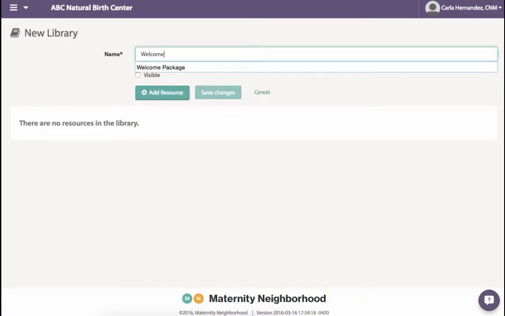After entering a name for the library, you will have the option to check the box next to Visible. This means that the library will be visible to your clients in their profiles. Once the box next to Visible has been checked, you will also see an option to check off AutoSend. This will also add the library to the AutoSend schedule and by default will be sent to clients. You do have the option to change this in a client's settings on a case-by-case basis, and we'll go over that a little later.